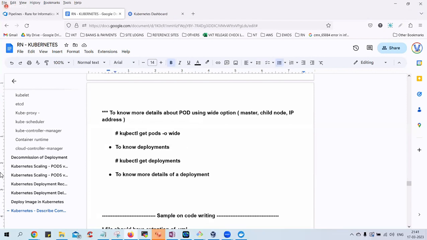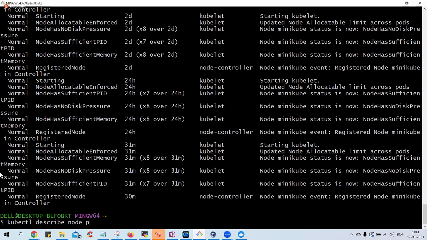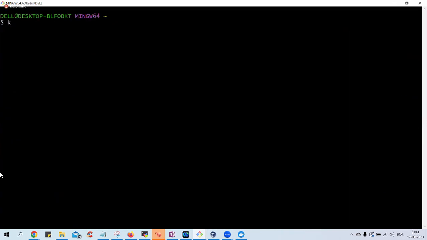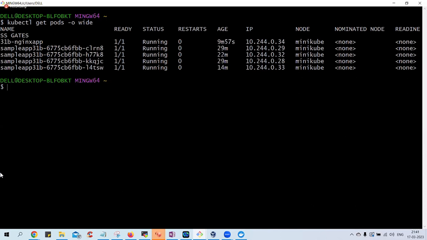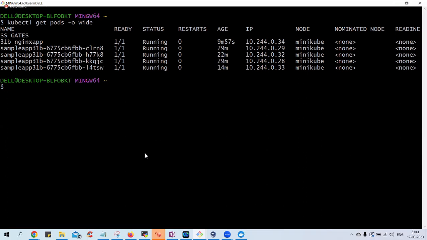Okay, there is one more option here. So kubectl get pods, we already know. Let's attach the -o option. So let's see what happens when I put -o. Let me clear the screen. So kubectl get pods -o and put wide. What is the difference here? What difference is it making, guys?